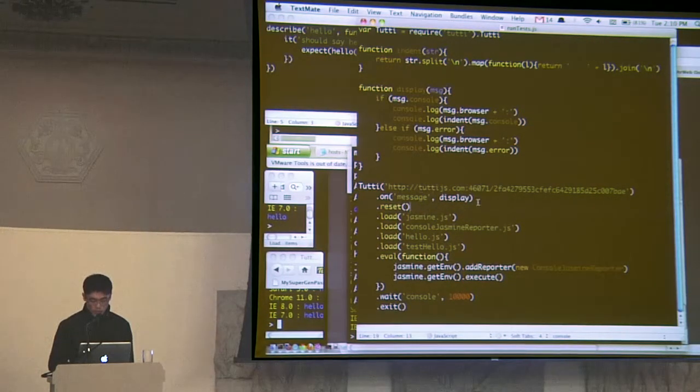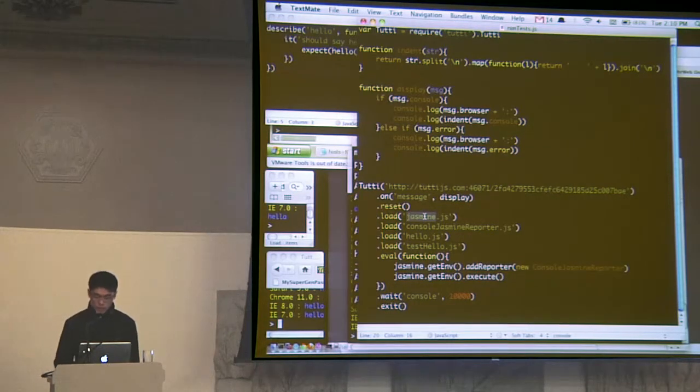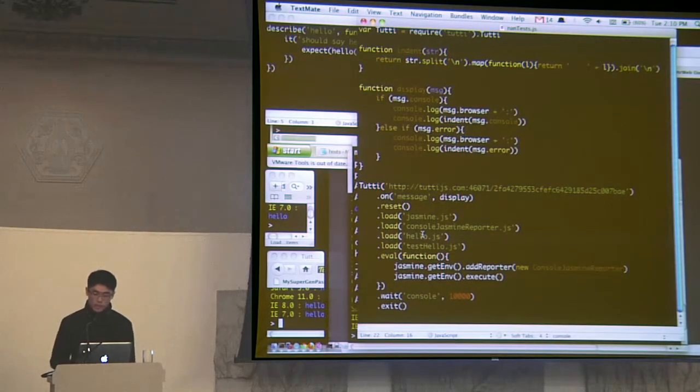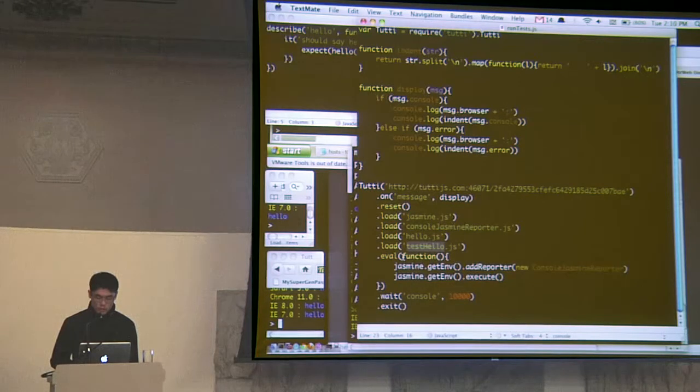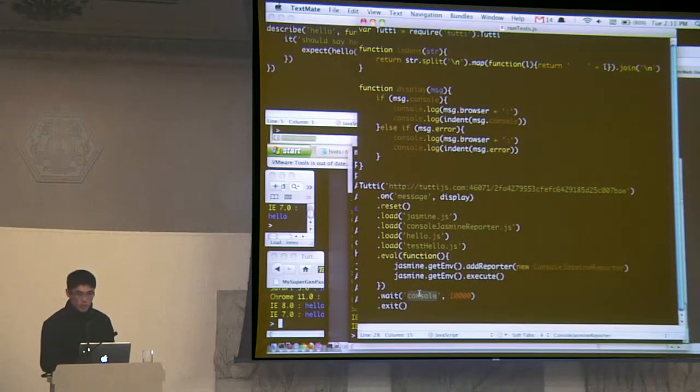And so once I am connected, first, I want to reset the sandbox to get a predictable environment. Then I just load the set of files that I need. So first, there's Jasmine, the testing framework. Jasmine console reporter is the reporter that I wrote to print the test results into the console instead of displaying it in HTML. And then there's the implementation file and the test file. And then at the end, I'm just going to use eval to kick off the test suite. At the end, I'm just going to exit out of this program. But before that, I want to wait for the console message to come in, because that's what tells us the test results.